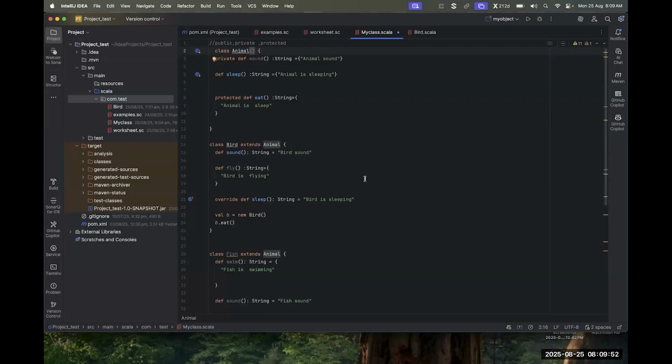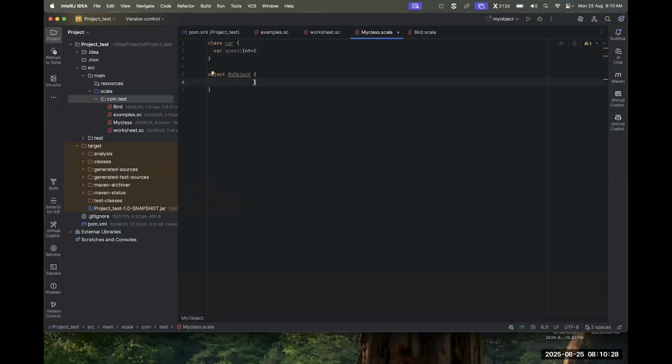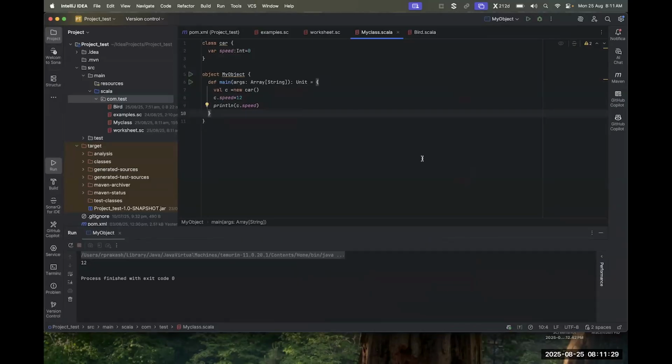Now, where will encapsulation be used? See, let's suppose that you are creating one car class. Now you can access it using this, and you can change it. Let's suppose I want to change it and make it 12 or something. As we can see, we can change the speed of it. It has printed 12. I have changed the speed.